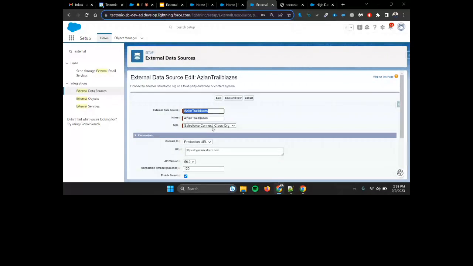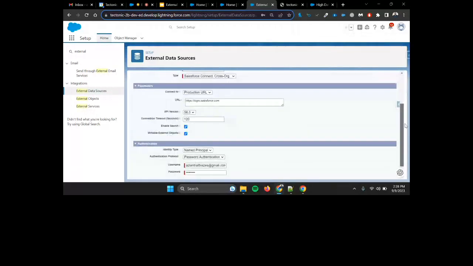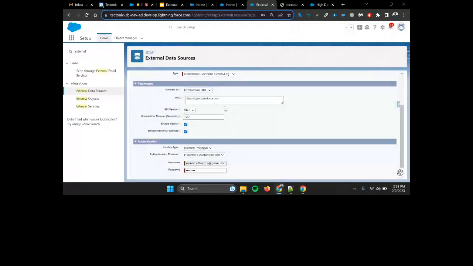Cross Org is an adapter that is used to connect one Salesforce org with another Salesforce org, because I don't have any other database to show you as of now. So I'm using this. But you can see you have other options. You have GraphQL, OData 2.0, 4.0. They have a 4.0 one, which is a new thing. There's a federated search, simple URL. And since I'm connecting with my DevOps org, I'm using a production URL, the API, enable search.